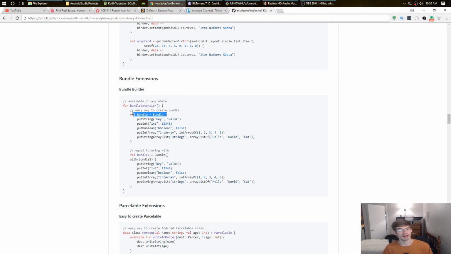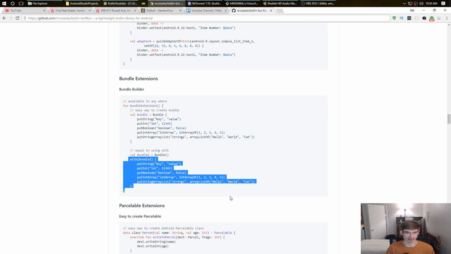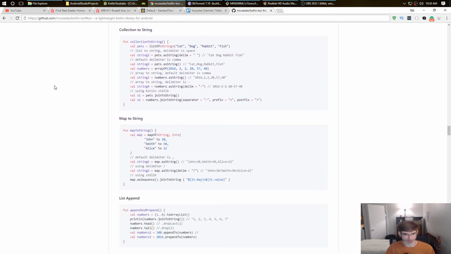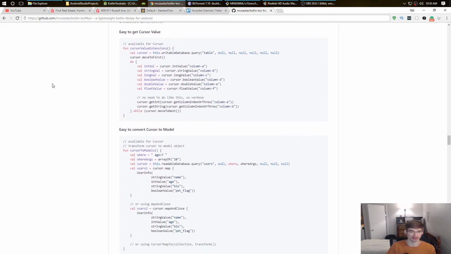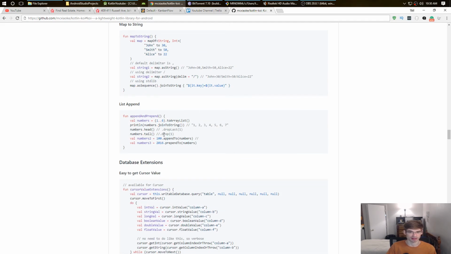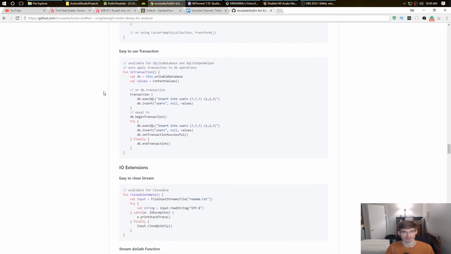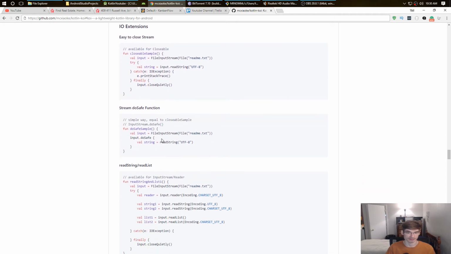The bundle. Now you can create bundles here. I don't think it saves that much space, but it looks like it's a little easier to read than putting bundle.putString and all that type of stuff. It looks a little easier to read right there. Collecting as strings, and all these database stuff with the transaction. You don't have to put begin transaction and end transaction or anything. You just put transaction there. It does it for you. Closing the stream.